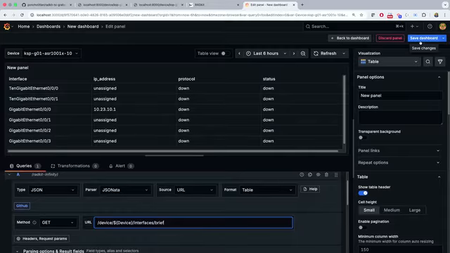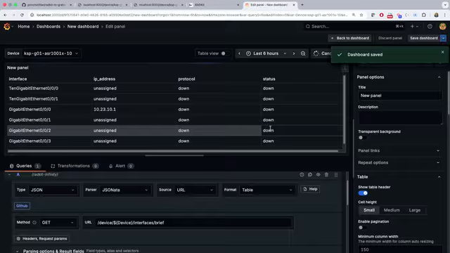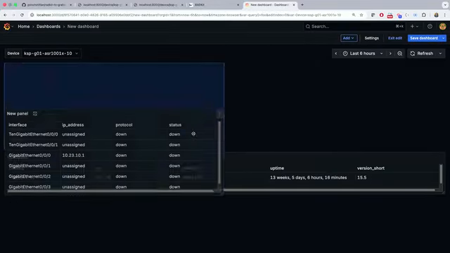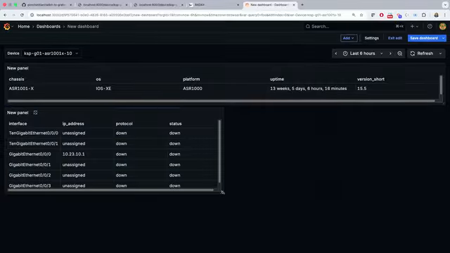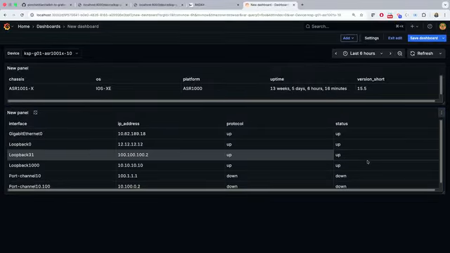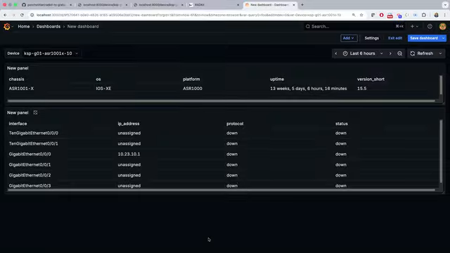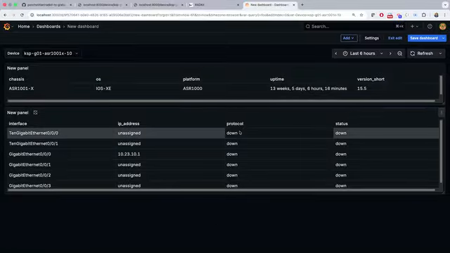So now I can save this visualization. I go back, and I'm just going to put it here. So now we have two pieces of information here: my interface's status and my hardware details. These are actual configurations, like real configurations right here, right now.